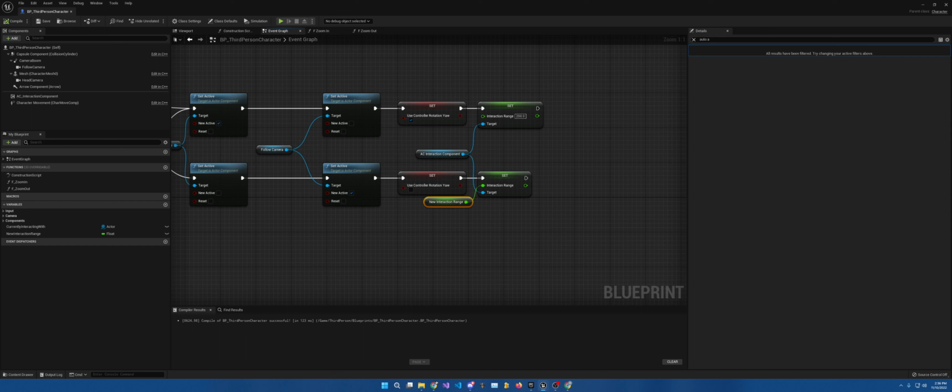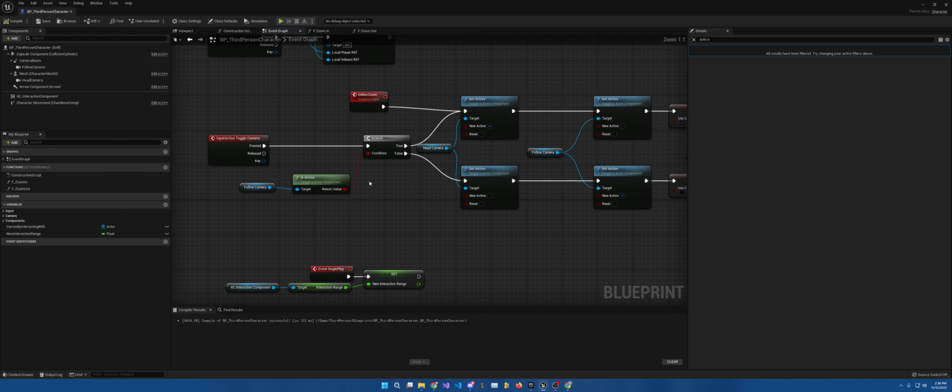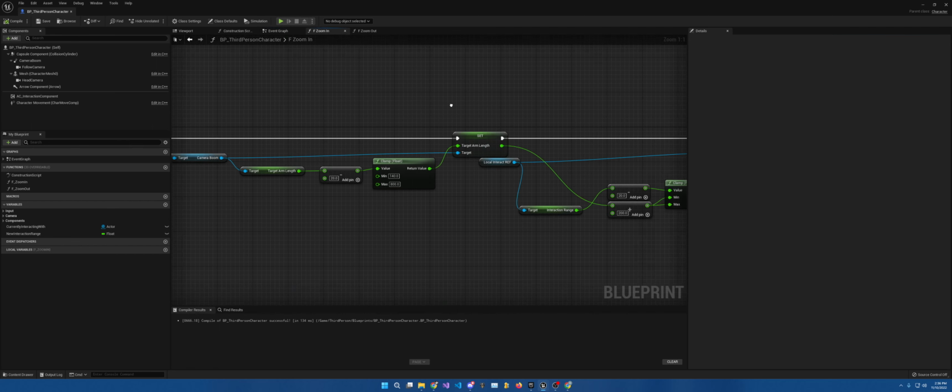Okay, good. We haven't gotten to that part yet. That's why my brain was not computing it yet. Now we have this set. Compile and save. And we need to do another custom event, and we're going to do out max zoom. Place that right here. Compile and save. And now we're going to go back into the zoom in.